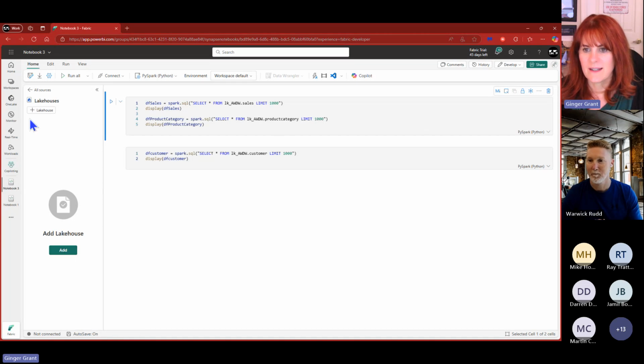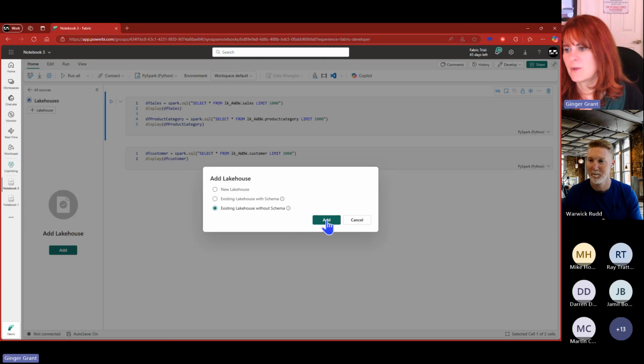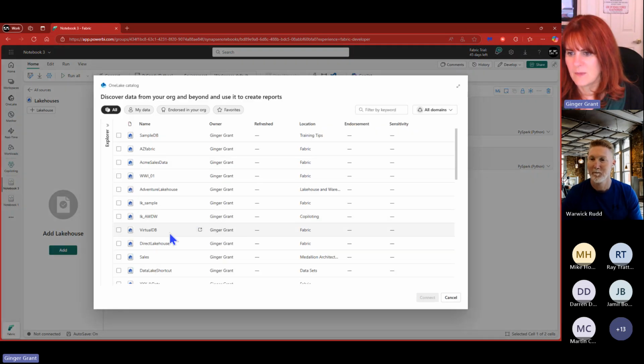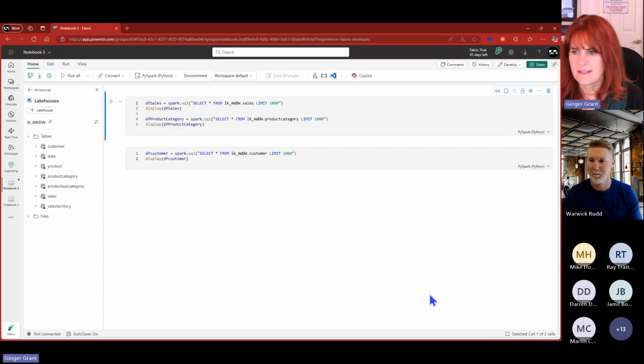I can click on either one, but I want it without schema. The reason I want it without schema is that for a while, it didn't work really well, and so all of my lakehouses were created without schema. So if you've created it without schema, it's still without schema. So I'm going to go ahead and add my lakehouse here.